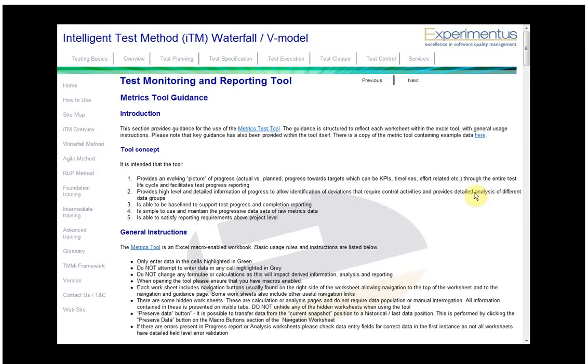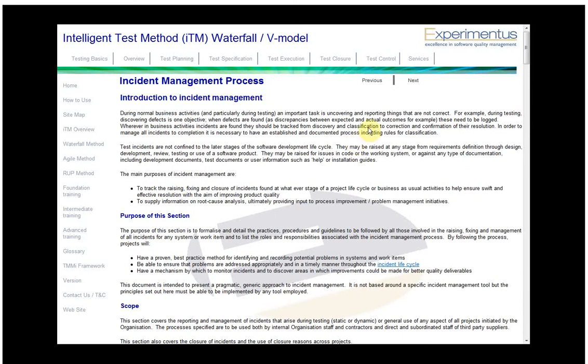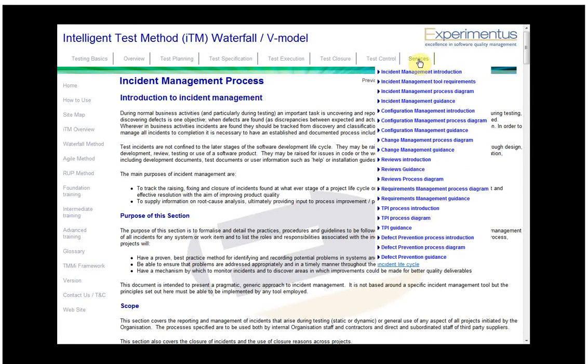The metrics tool itself is a spreadsheet into which data is entered related to test effort across selected test levels. Finally, for this part of the menu, the Services section contains diagrams and guidance for the processes that are not used solely by testing, but which are necessary in any good test process, such as incident, configuration, change, and requirements management. All of these are based on the ITIL standard. There are also definitions of test process improvement and defect prevention processes.